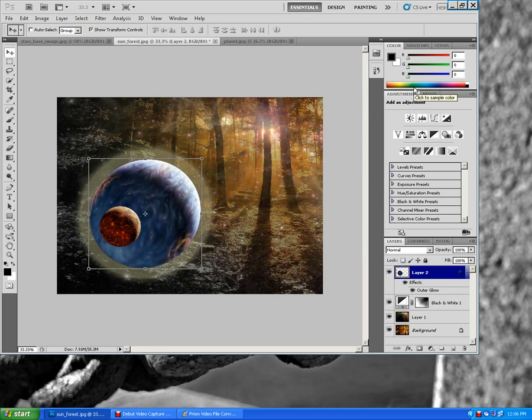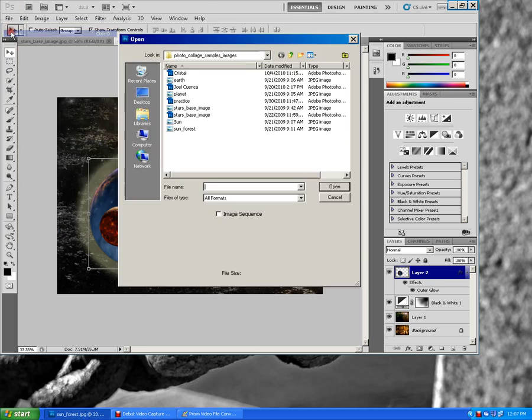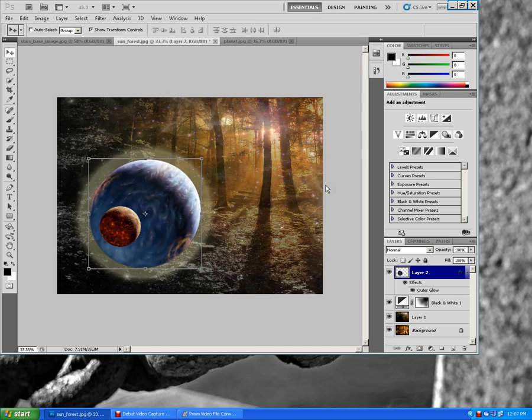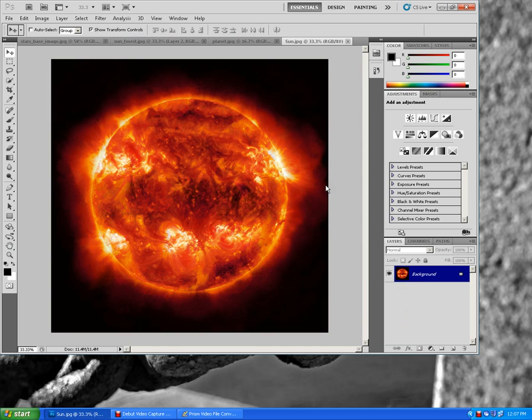Alrighty, now we're going to come over here, and we're going to go to step 5. We're going to go to File, Open. We're going to open our sun image. Go ahead and open our sun image. And now we're going to use our quick selection tool to select our sun.